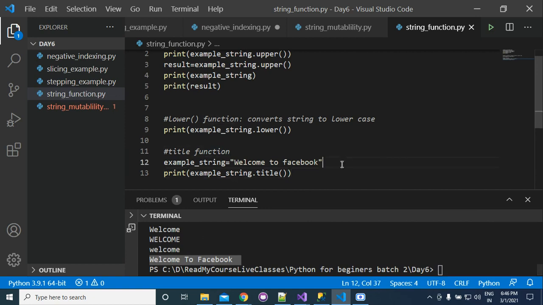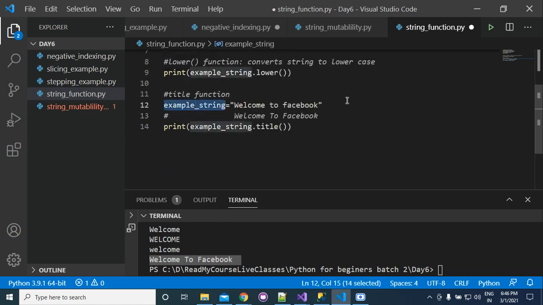Okay, if you compare this with the result, what's happening here? Your example string was welcome to Facebook. Now it is converted to a special title type. What is the title type? In all the words of the string, the first character will be capitalized. So here the first character of welcome is capitalized, the first character of to is capitalized, and the first character of Facebook is capitalized.